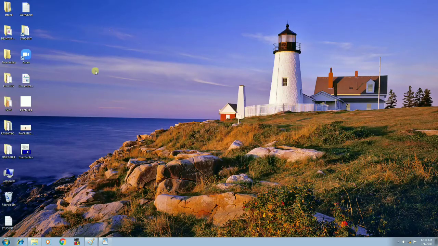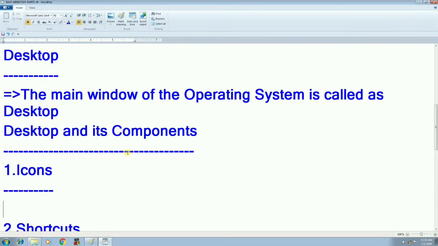So icons means, if you observe the window carefully, it is called as desktop window. On the left part of the window, you are able to see some small pictures. The small pictures which are displayed at the left part of the desktop are called as icons. If you want to arrange these icons in another place, you can arrange them. But by default the operating system will arrange our folders and files which are stored in the desktop at the left part of the desktop. So the small pictures are called as icons.